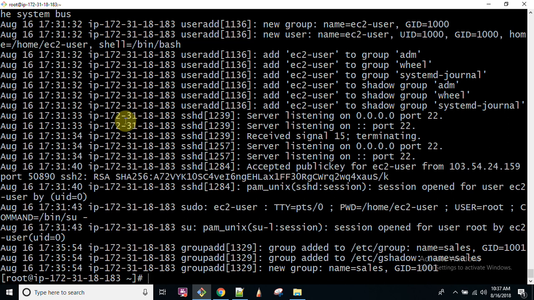So under this file, what we see here is that I have created a group using the EC2 user. I logged into this system as EC2 user. And after that, I ran the command sudo su -. So session opened for EC2 user by UID 0. It means I logged into this system as EC2-user by UID 0, obviously, because I ran the sudo su command.